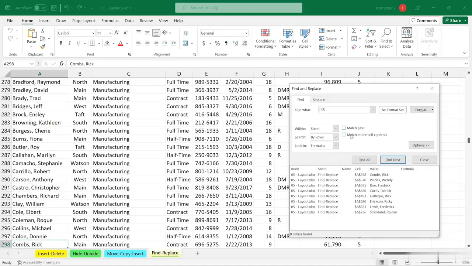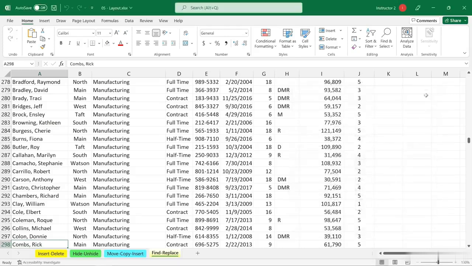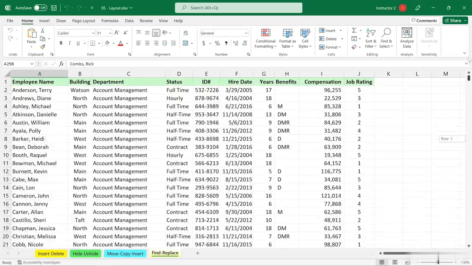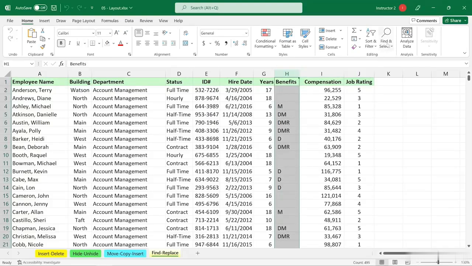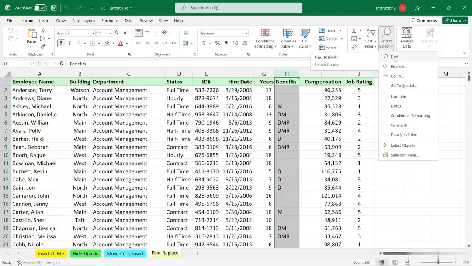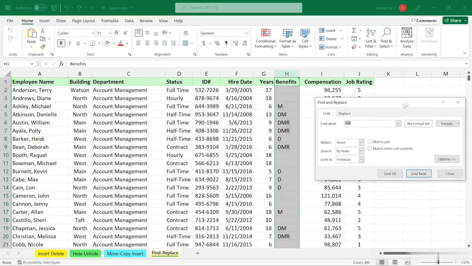Sometimes we're looking for data that's only within the entire cell. In other words, there's nothing else there. So switching gears a bit here, let's scroll back up top. Imagine if we're looking for people who only have the medical benefits. That's the letter M by itself. So selecting column H, find and select. And Excel remembers what we had done previously, but this time we're using M.